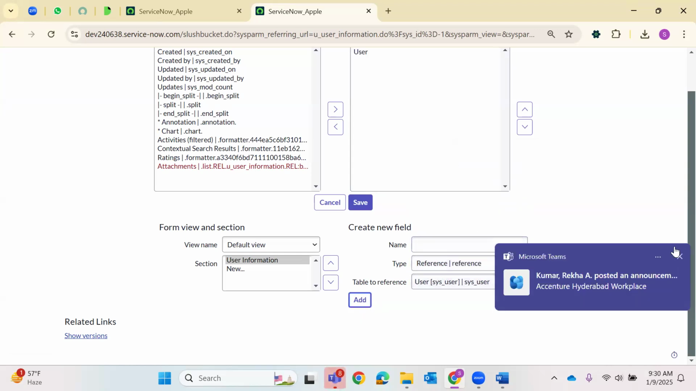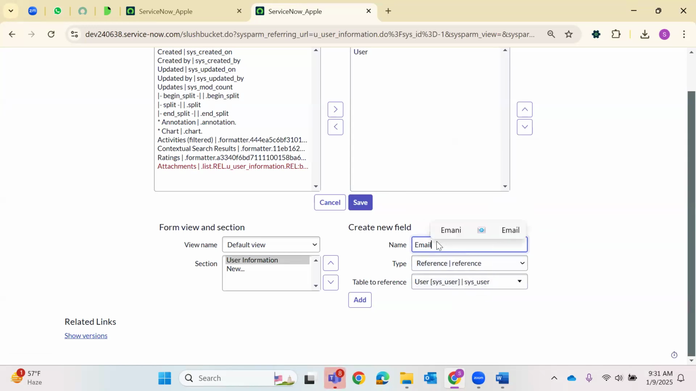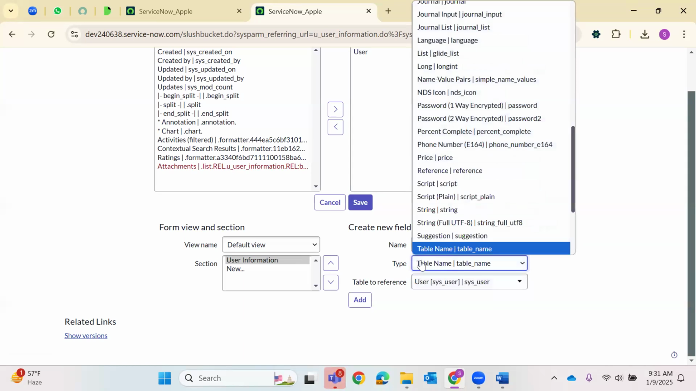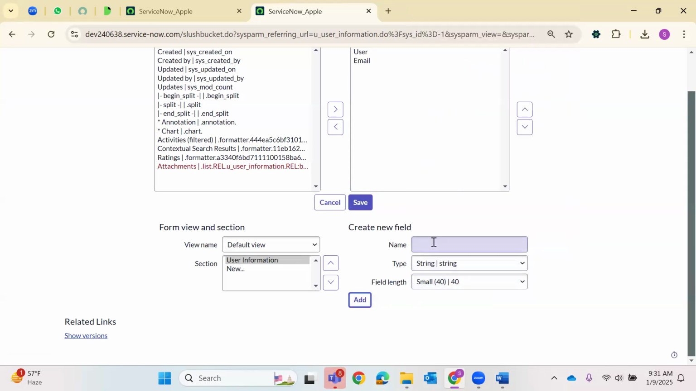They have two more fields. Maybe email and phone number will populate. I'll take string fields, email, phone. Save it.